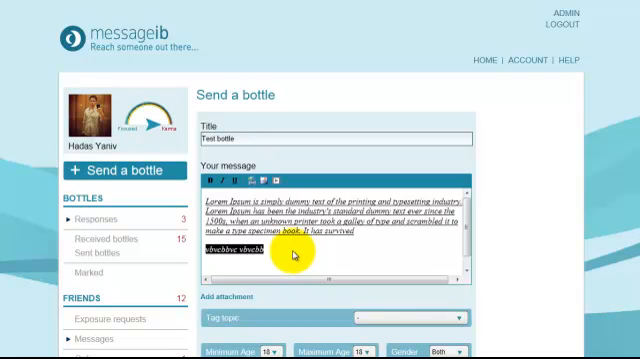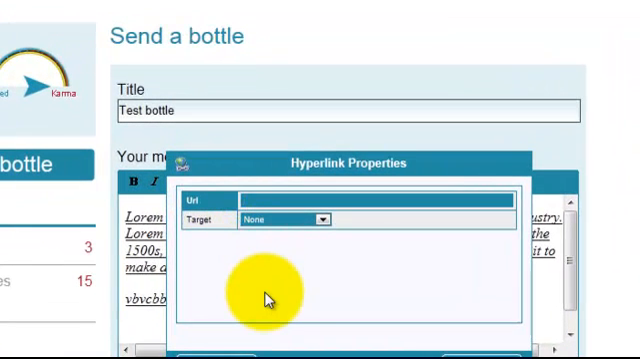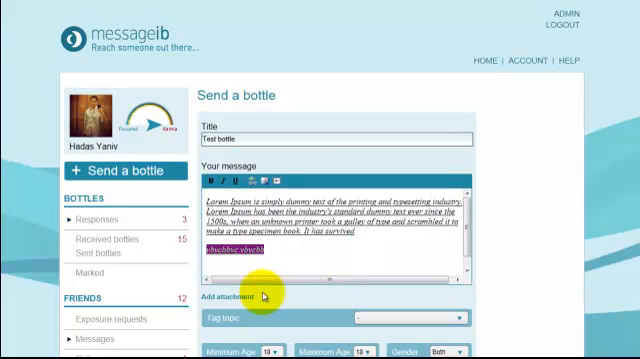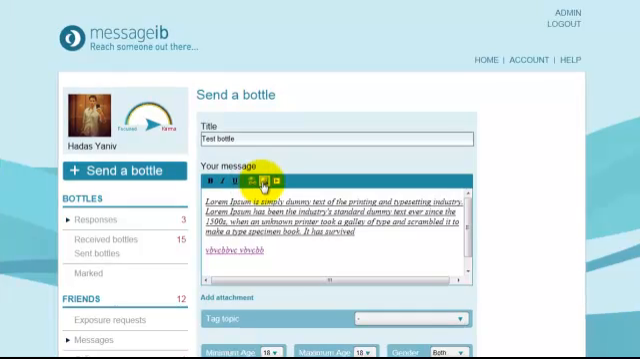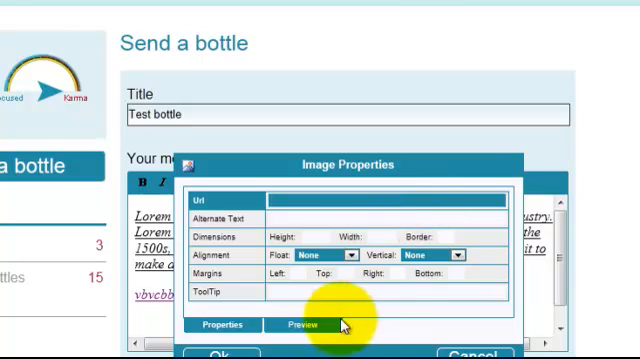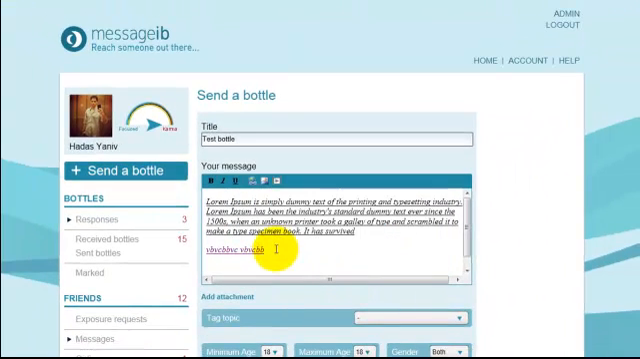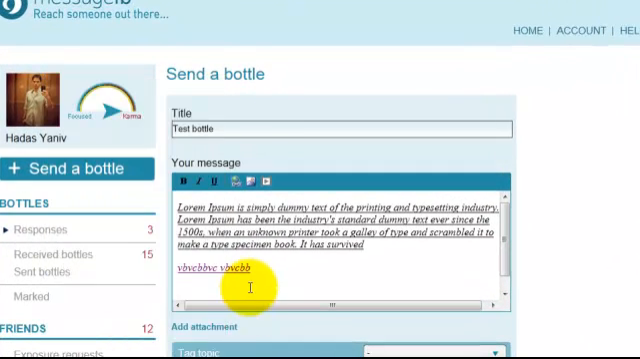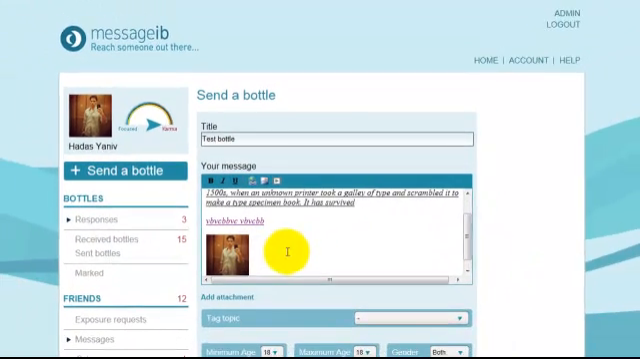You can also create a link from the text within the body of your message. You highlight the relevant text, enter a link, and then that text within the body of your message is clickable to the recipient of the bottle. You can also upload an image from a certain location simply by entering the URL. You can even just copy paste an image like that. Okay, so there is your image.